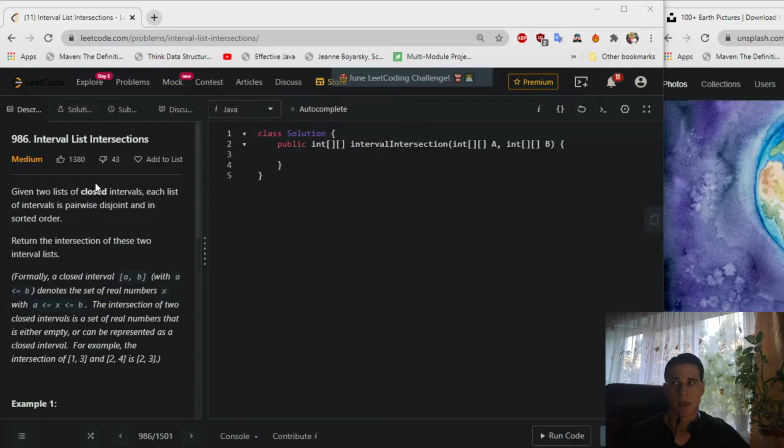This is called interval list intersections. Given two lists of closed intervals, each list of intervals is pairwise disjoint and in sorted order. Return the intersection of these two interval lists.